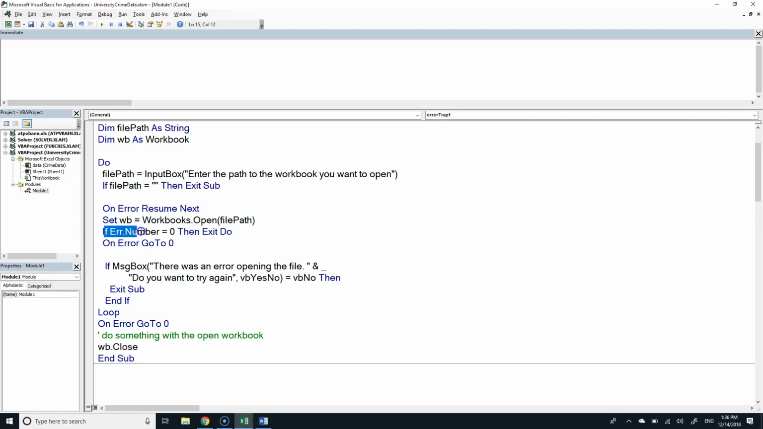So then we're saying if the error number is 0, what does error number 0 mean? There's no error. So what else do we know about the code at this point? We have successfully opened the workbook. So if the error number is 0, we're saying get out of here, exit my do loop. Okay, great. So now we'll drop right here and continue on. Exit do. Here's the loop right here. So now we're saying on error go to 0, and then we've got something else that we'd be doing with that open workbook.